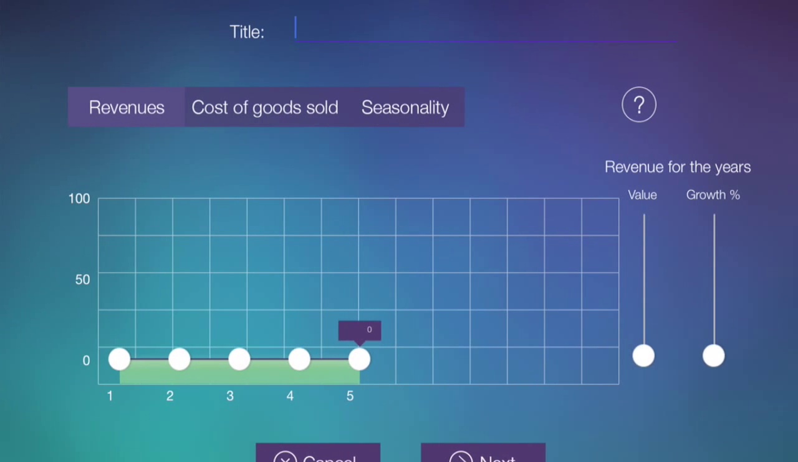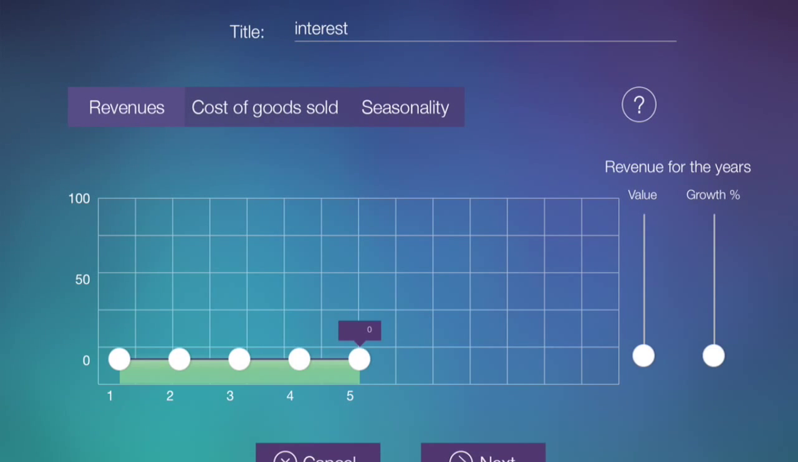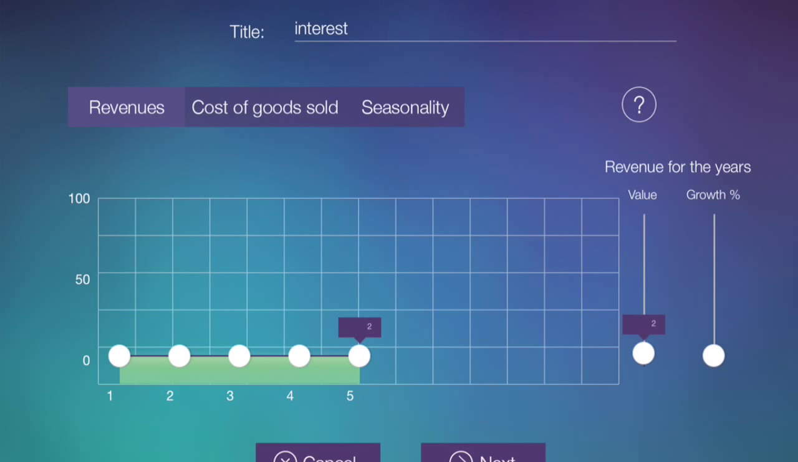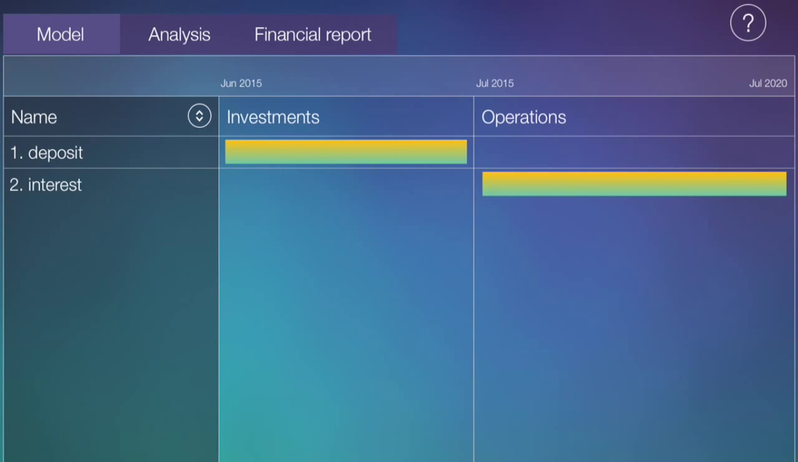So then let's put in the revenue, which would be your interest. And I assume you have, say, 2% interest. Of course you can play with other numbers, but in this case we'll just put 2%, which is actually 2% per year. So we have 0 cost of goods sold and no seasonality, so let's just save it.